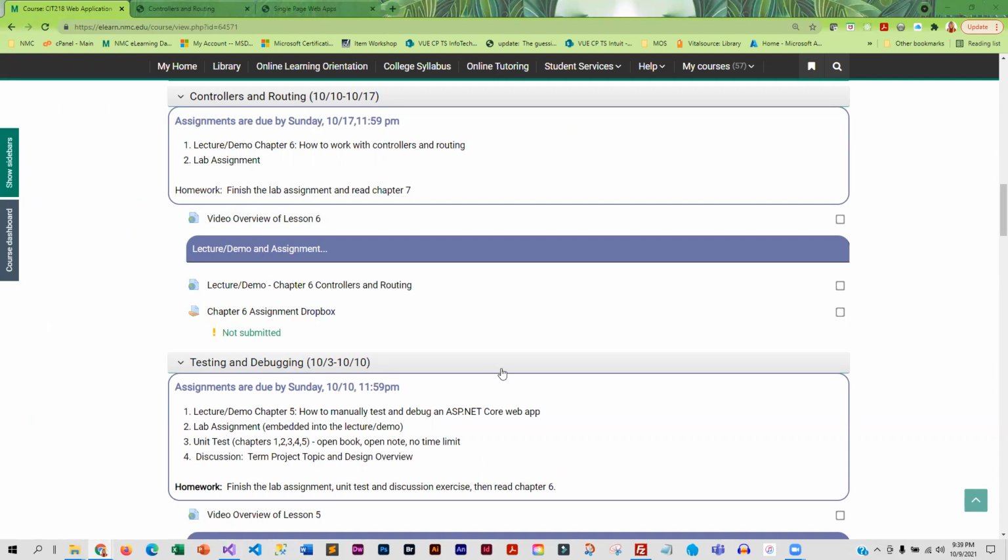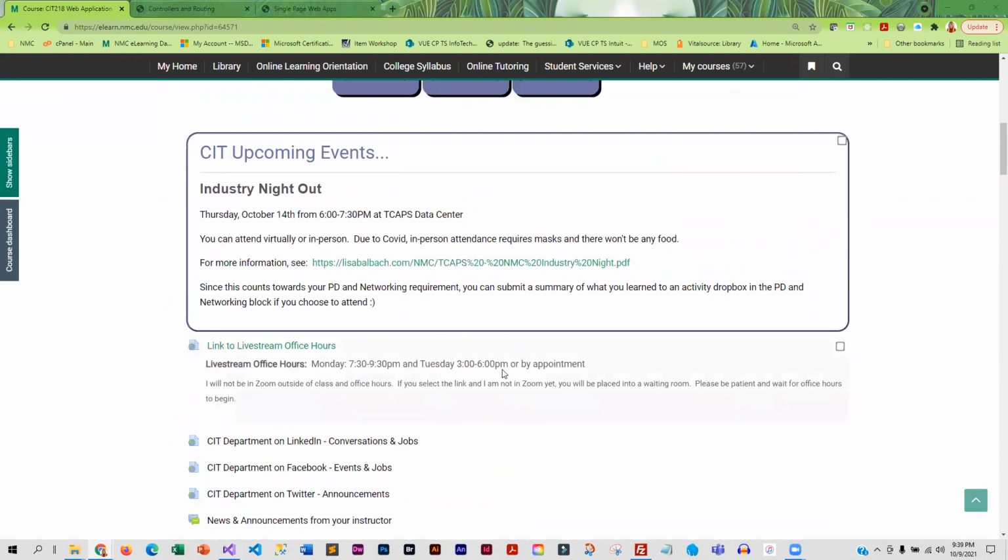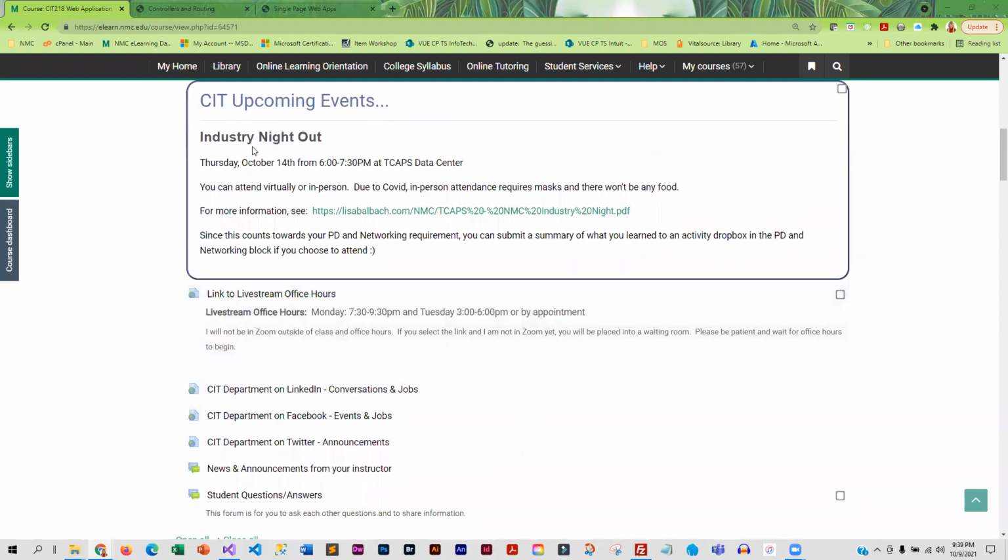Oh, one other thing before I forget. We do have an industry night out this week. It's on Thursday, October 14th. It's at the TCAPS Data Center. And because of COVID, you can either attend in person, and if you go in person, you're going to need a mask, or you can attend virtually. And there is more information on this at the following link. There's a flyer that gives you all your details.